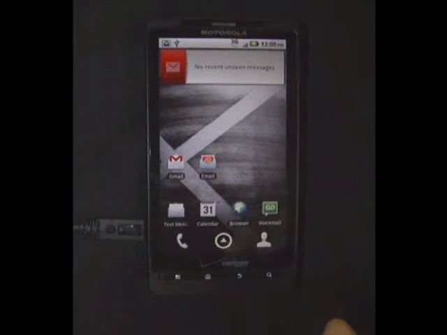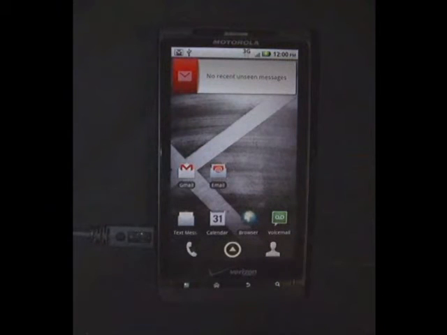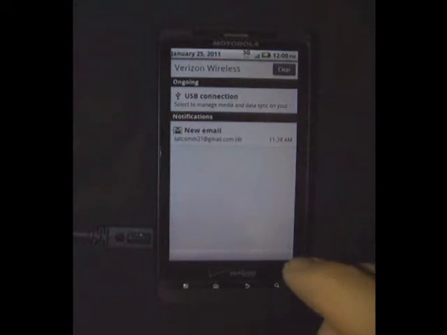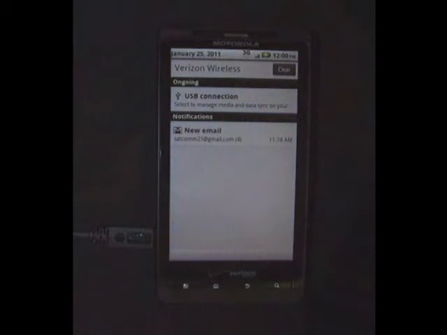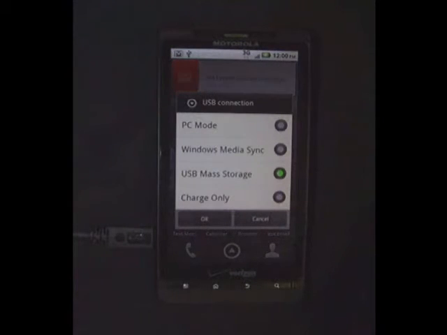So now, in order to manage the USB connectivity options, we must go into the notification area and change this to the desired setting. If we pull down the notification bar, we'll see USB connection: select to manage media and data sync on your computer. If we tap that, then we have 4 different options available.